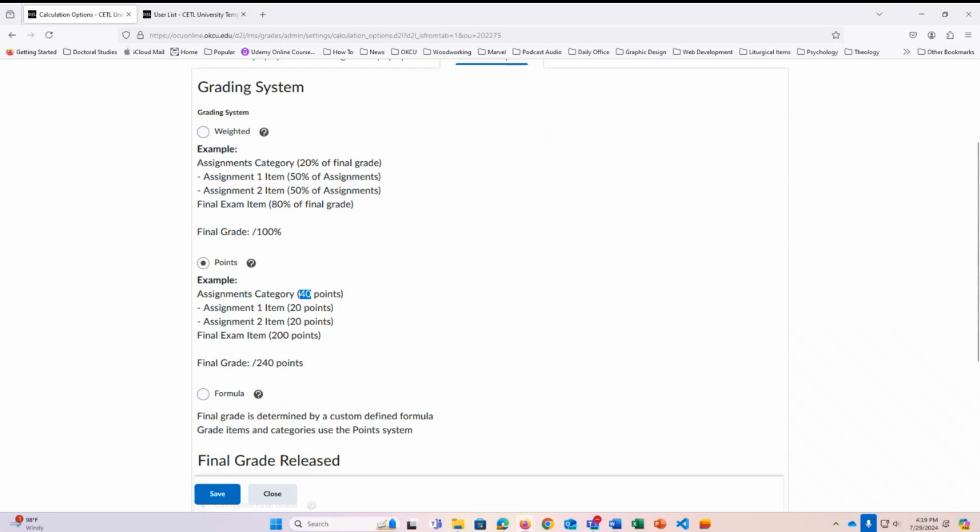The benefits of using the point system is that it's easy for students when they're looking at their overall course grade in the gradebook. It's also easy for instructors to build out their gradebook. But there are some drawbacks to this. The most important being that it may impede on your flexibility if you are an instructor who likes to add graded items as you progress through the course.